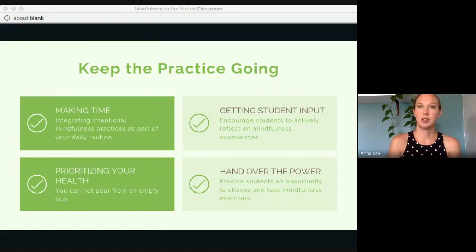We can also make sure this practice maintains and continues if we get student input, right? Really encouraging them to have those opportunities to talk about their mindfulness practice, what they notice about their body or their thoughts before, during, or after a mindfulness activity, and just getting their input on which of these strategies maybe works best for them.